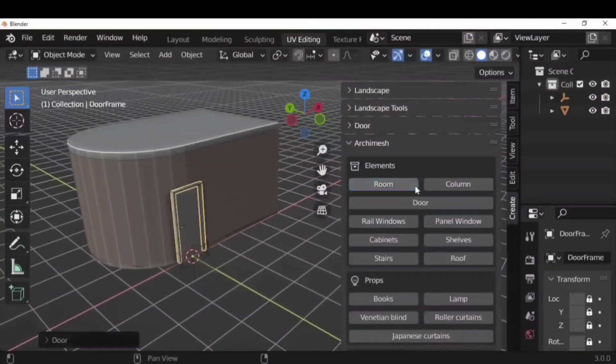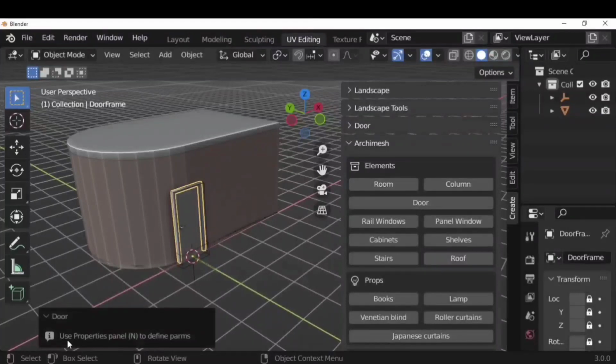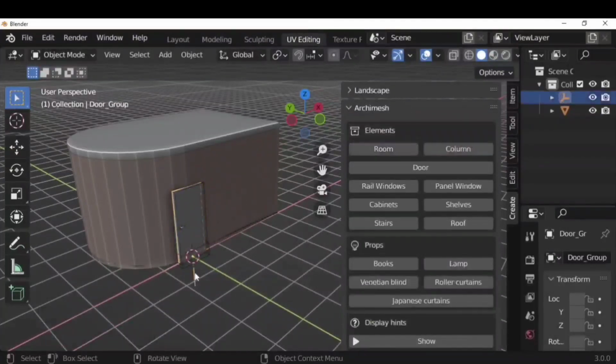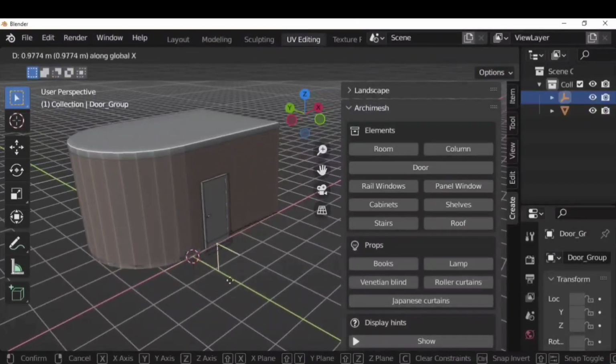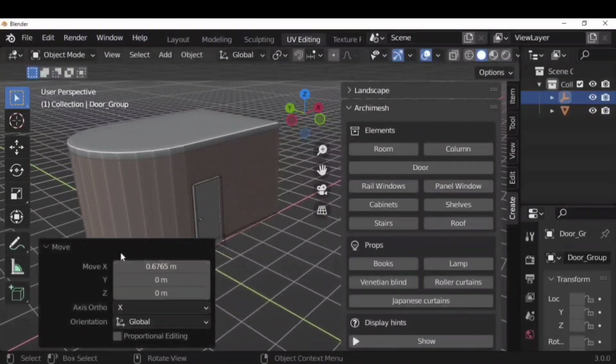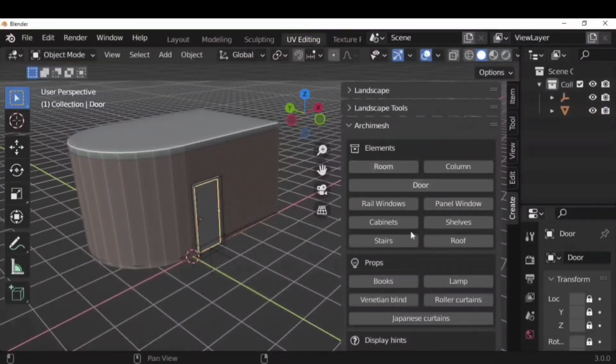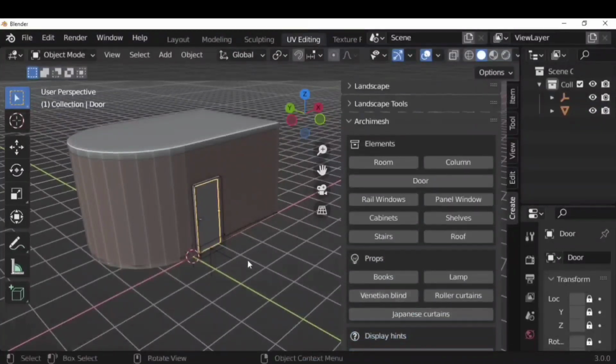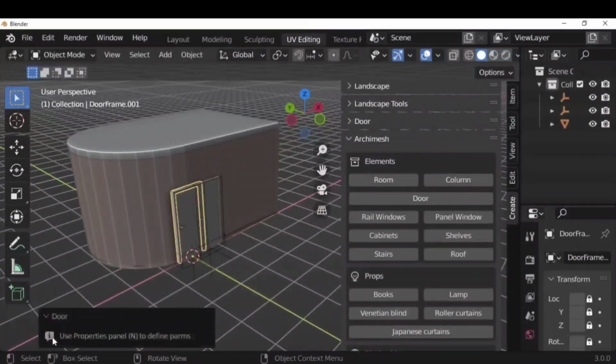Next up, we have an example to add doors. As you can see, in order to move any object here in Archimesh, you have to grab the empty axis at the bottom, and you can move it wherever you want to. In the doors, if you come to the top, let me add one more door and show you.